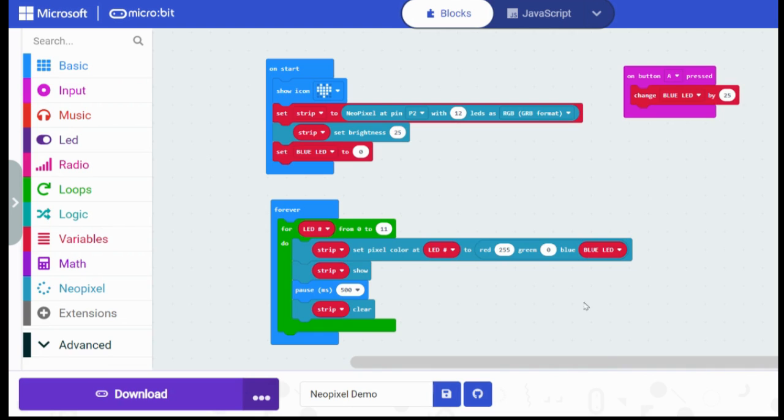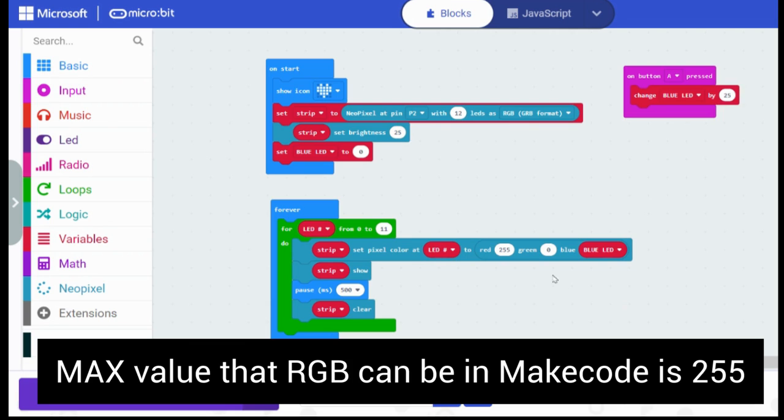So the first time I press button A, red will be 255, green 0, blue is 25. Press A again, blue changes now to 50. Press A again, blue changes to 75. And I can change my value of blue. But remember, the maximum value you can have in RGB here is 255. So we want to set a limit and have it reset if I reach that 255 value.